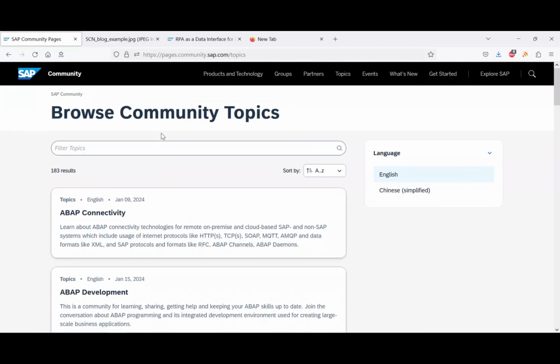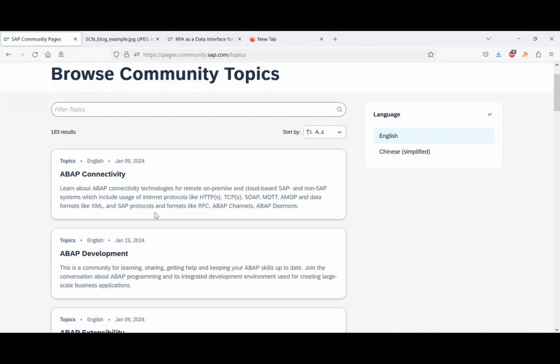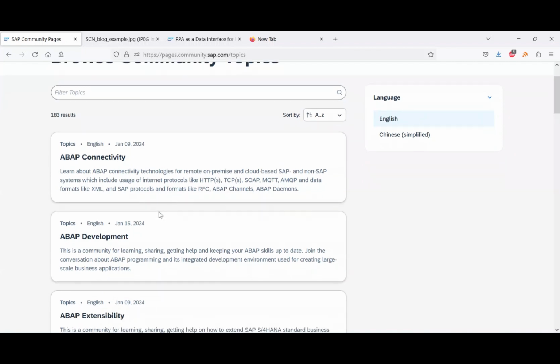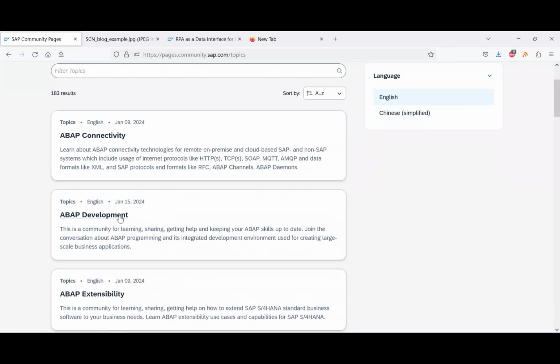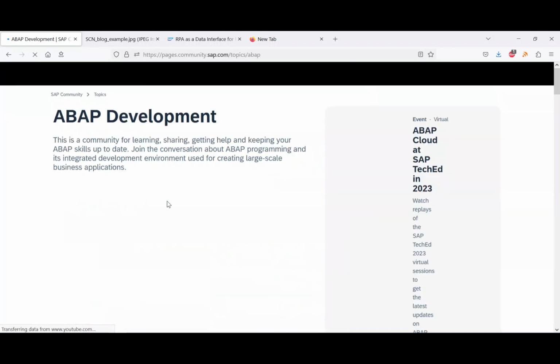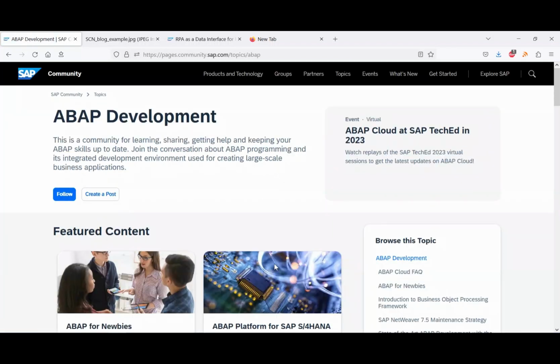All right, so we are in community topics right now. We are already in ABAP. Fortuitously, it starts, I guess, alphabetically. So ABAP is first. Let's just click on it and see what happens. I like just clicking and looking at what happens. I think it's a great approach to life.